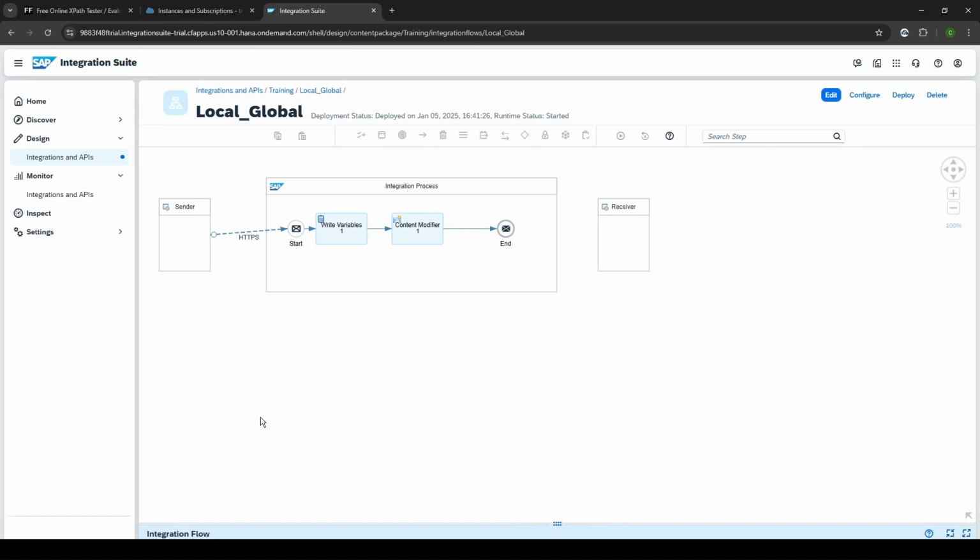So local and global, there are other two types we could use in the content modifier. For that, there is an icon here like write variables. So this one you can select from the persistence. You can select these write variables and add it to your integration flow.